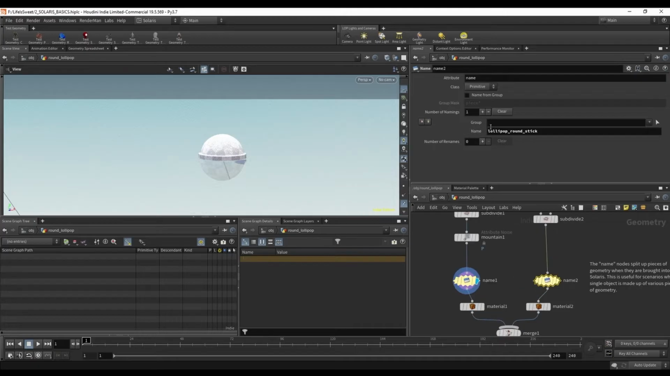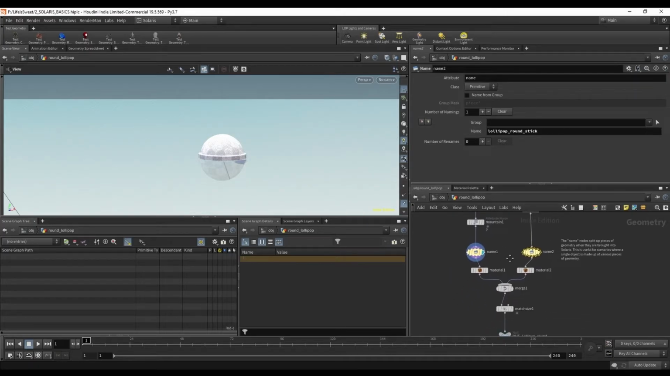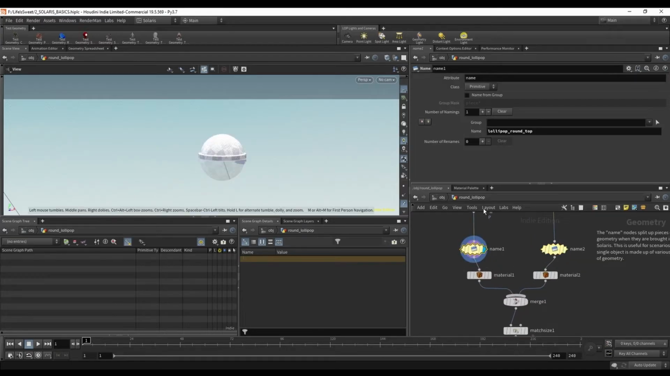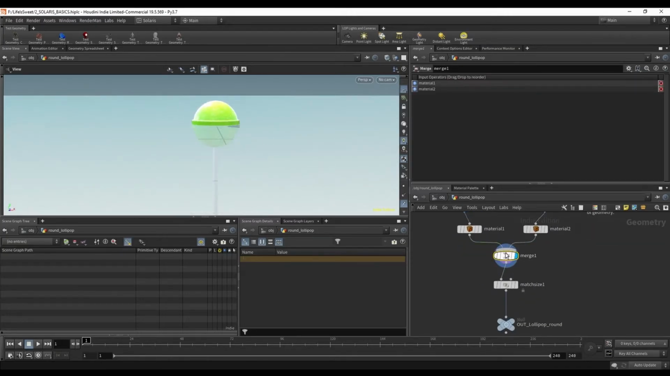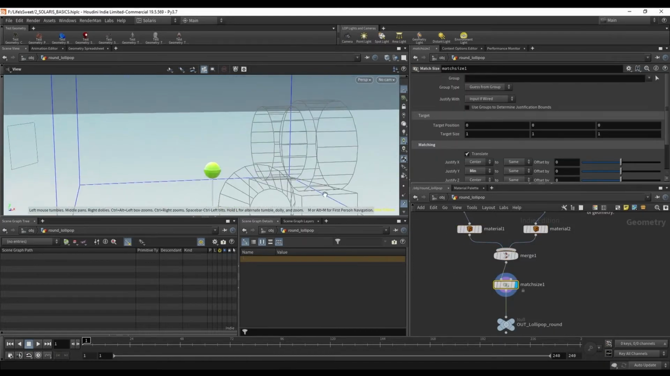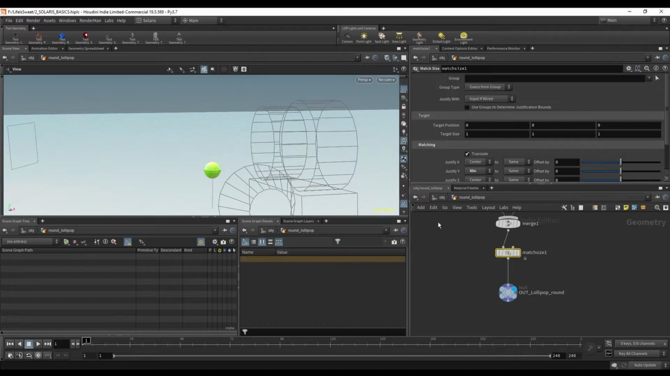So this over here, where we define a name for each one of our chains of geometry, is going to become important a bit later, but for now just understand that all we're doing is assigning a name attribute with a particular value, lollipop round top and lollipop round stick. Then we merge those two together once we've assigned materials to them. We bring it up above the ground plane, and that's our output, right?